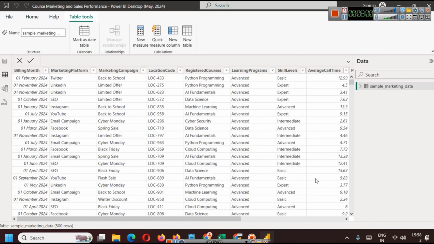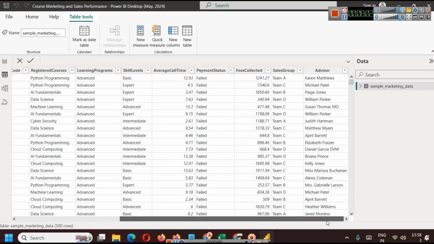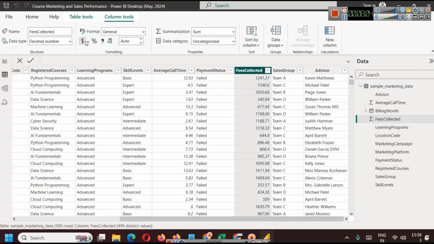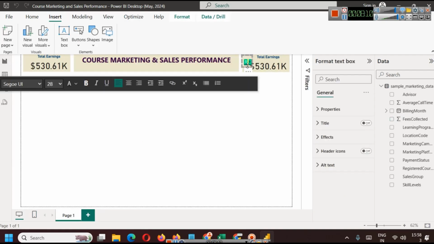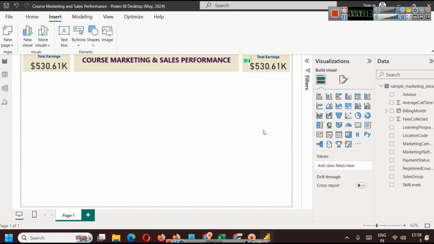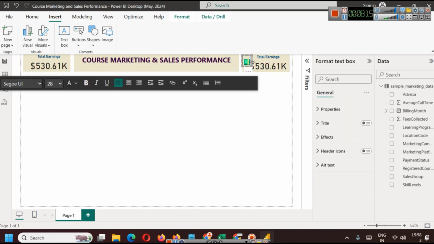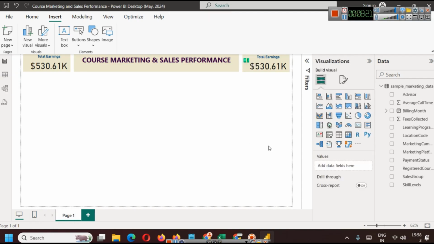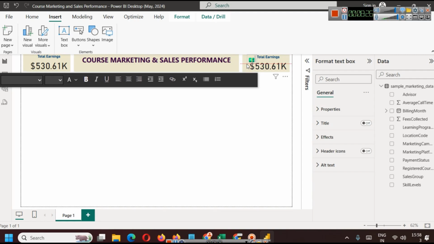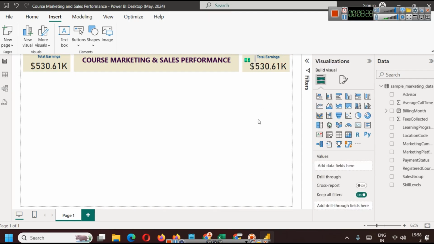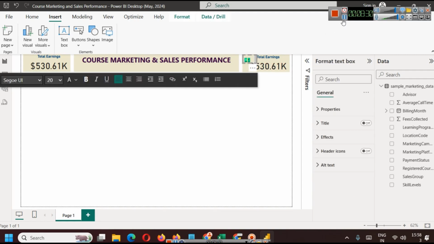So here if you go, you will see fee collected. We can represent it as a currency also. It will start showing automatically as a currency, and this text box is something we can reposition, right? So let's make it a little bit smaller, let's say 20, and we can reposition it somewhere on top. So whatever position you like for it, you can put it here.